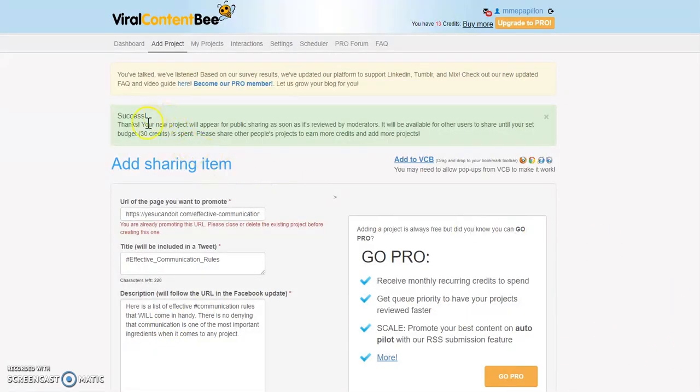The moderators are going to take a look. It says right here, success, thanks, your new project will appear for public sharing as soon as it's reviewed by the moderators. It will be available for other users to share until your set budget, 30 credits, that's what I started with, is spent. Please share other people's projects to earn more credits and add more projects.